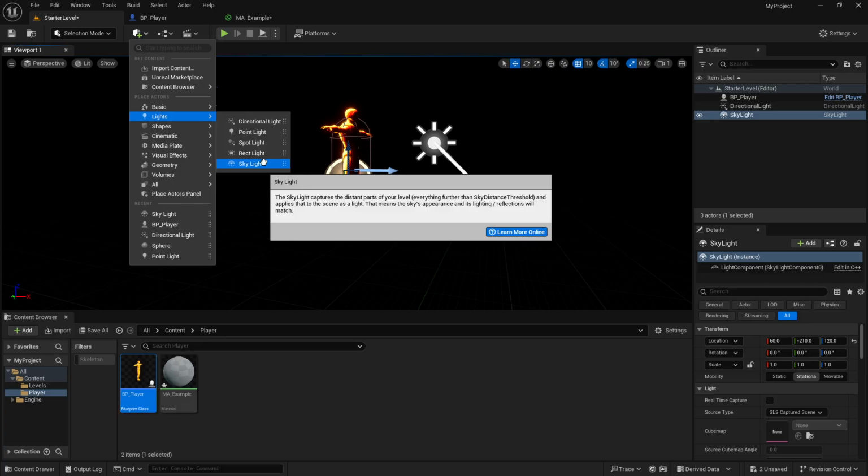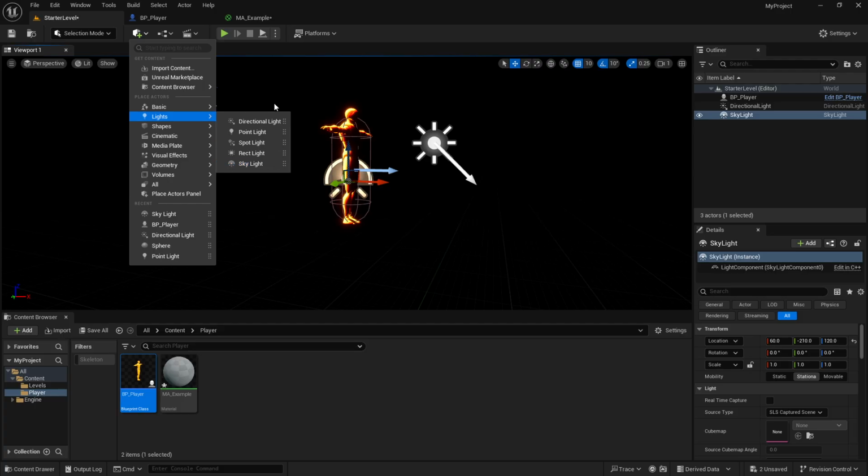The skylight captures the distant parts of your level, everything further than the sky distance threshold, and applies that to the scene as a light. This means the sky's appearance and its lighting reflections will match. So we're going to add that. So we've got our directional light, which is our sun, and we've got our skylight to make it look realistic.